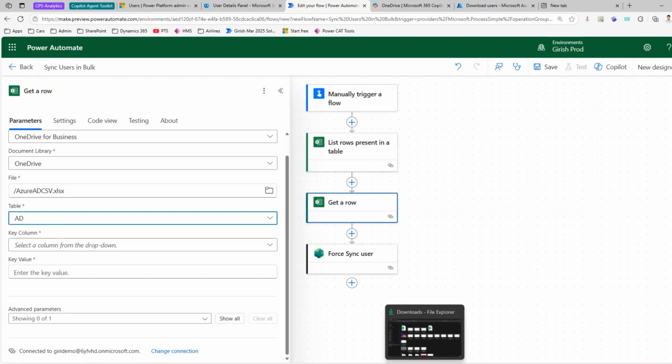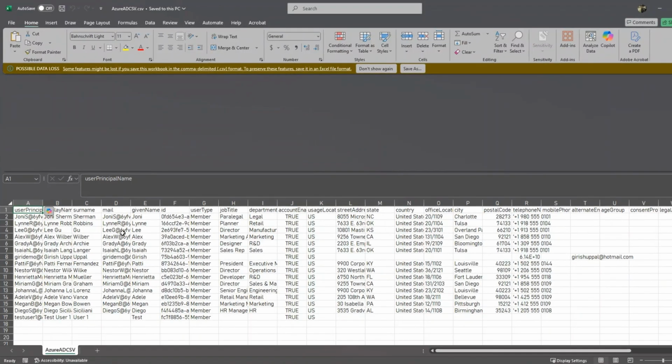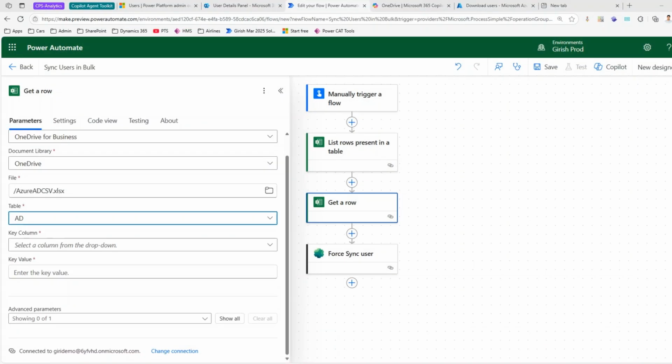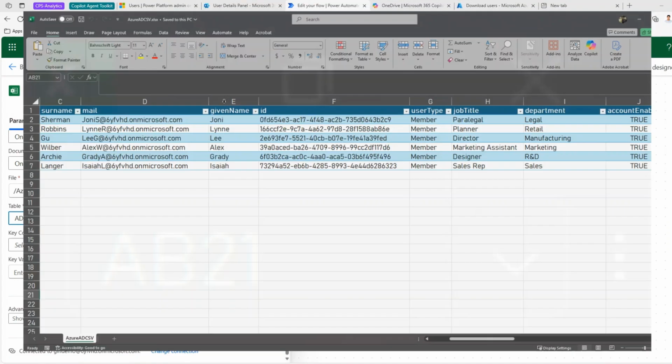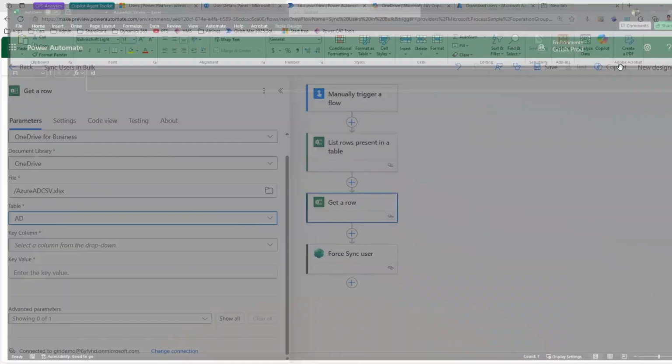Now, if I open that Excel and show it to you, this is that table which we created, right? And this is that ID column, right? Now I've opened the CSV file, but if I show you the XLSX file, which I have, this is that XLSX file, and we are referring to ID. So let's pick up the ID column.